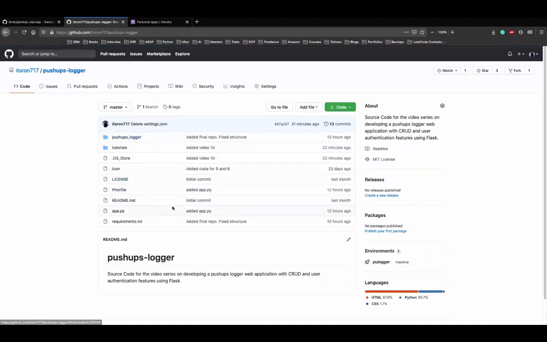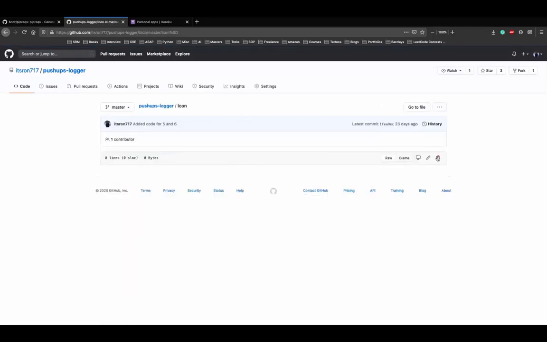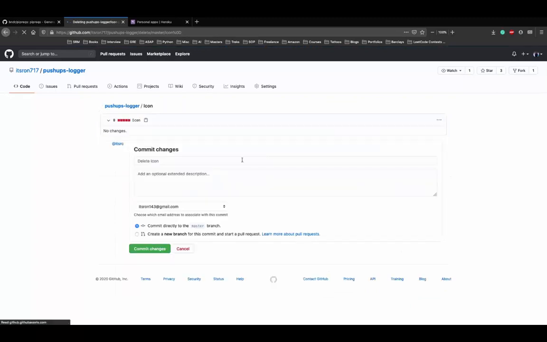So license is just an MIT license for this. Icon is something I need to delete. Let me just do it right now. I don't have to look at it every single time. Yeah, just a second, guys.